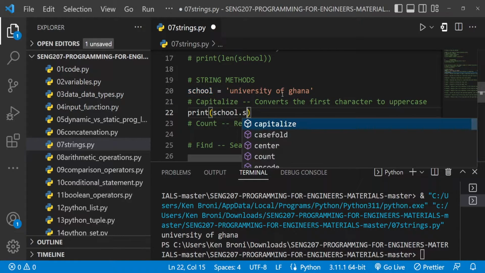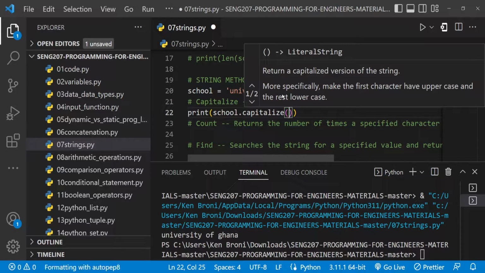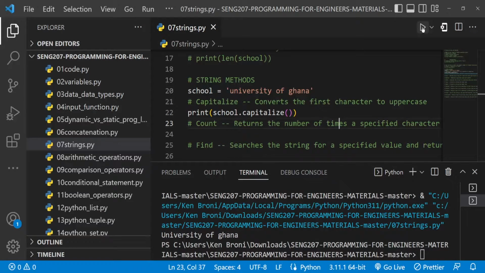But then if I do a dot capitalize and bring this over here, you clearly see that this returns a literal string, and that's exactly what you see over here. And it says return a capitalized version of the string. So now when I run this, we do get this.